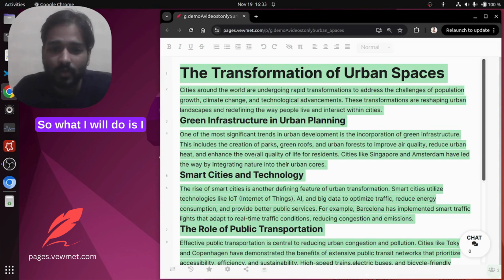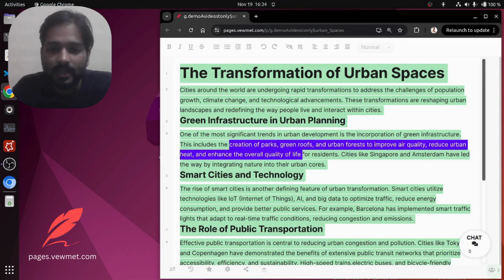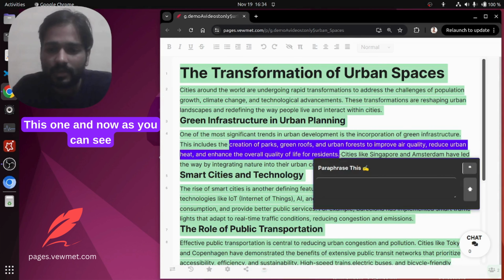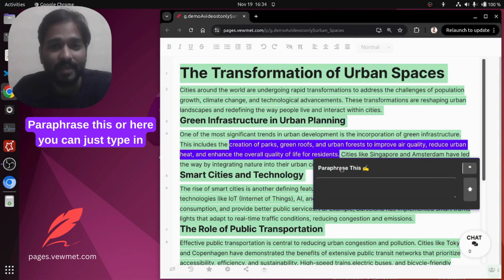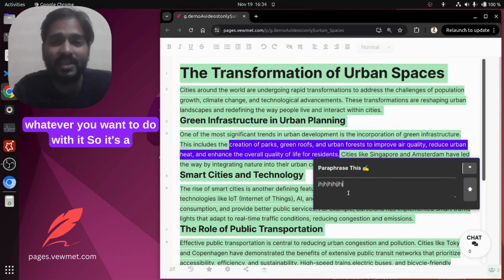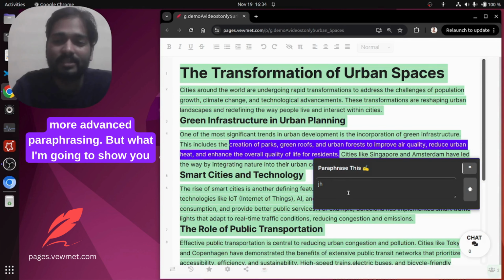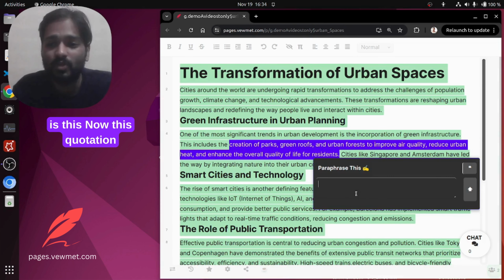So what I will do is select few words like this one, and now as you can see, paraphrase this, or here you can just type in whatever you want to do with it. So it's a more advanced paraphrasing, but what I'm going to show you is this.